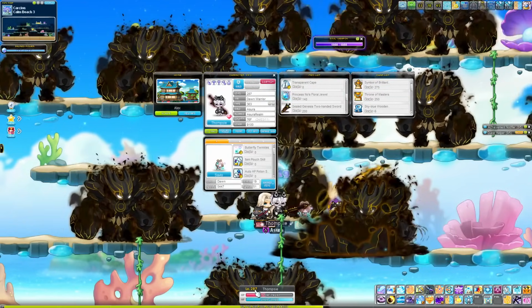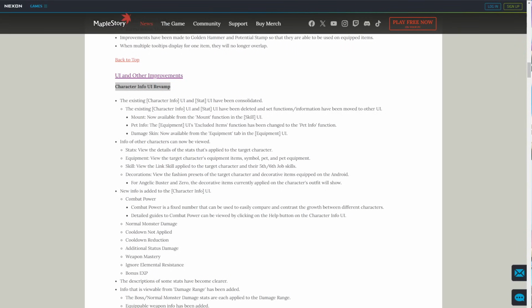The new version will have a bunch of new different stats. So way more stats, like monster damage, cooldown, all that stuff. Bonus EXP. And broken down in a much better fashion. You can now also see all of the skills of another character, so all their fifth job and sixth job, the equipment, so you can see all of their items that they are currently wearing, all their link skills, all their stats, all their decoration, which is their cash tab, what pets they're using, everything. You can now see so much stuff on the characters, which is really nice.